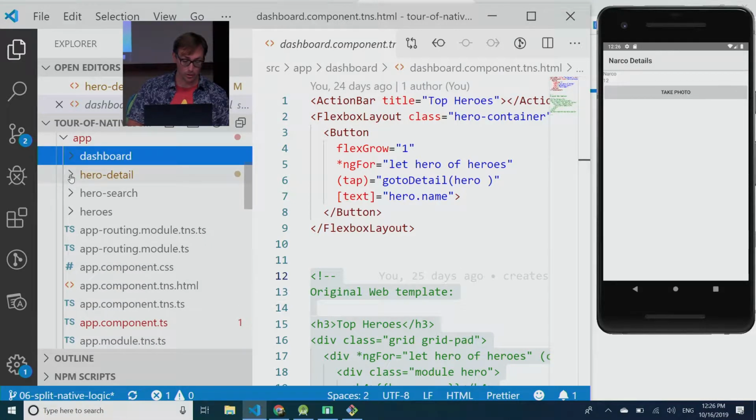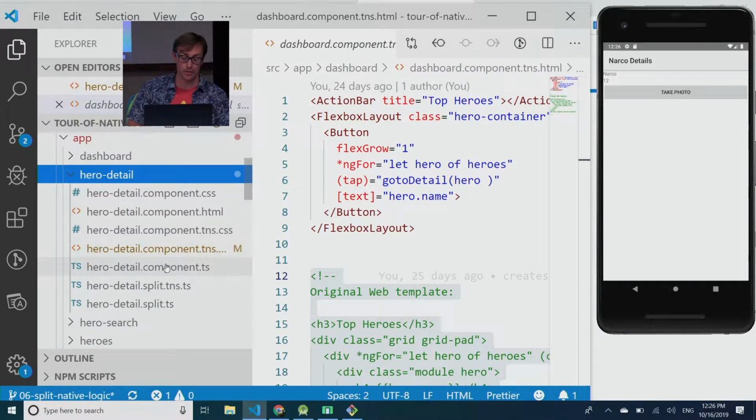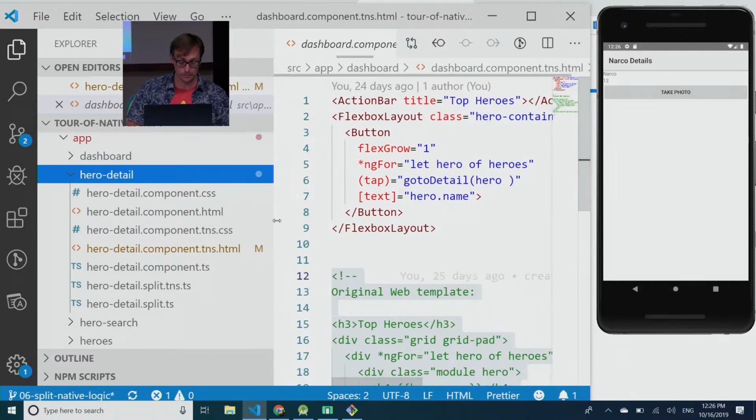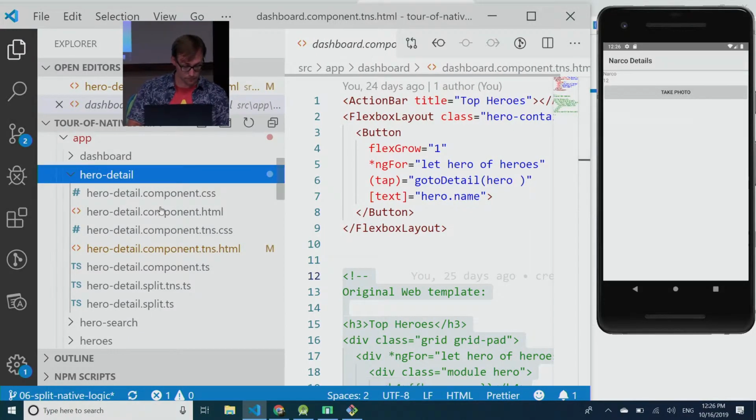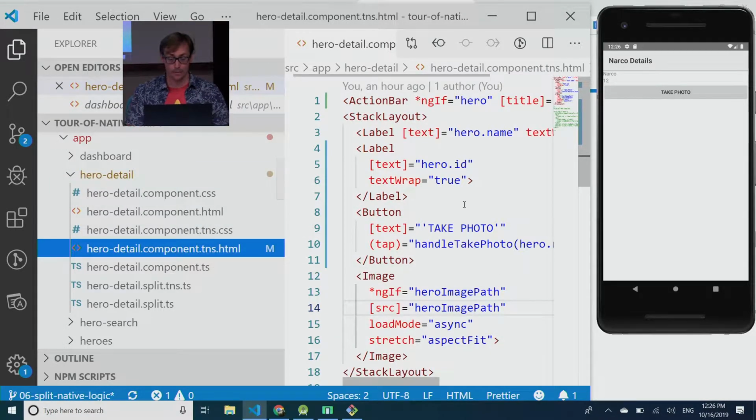And then, so when you click on that, that takes you to the hero detail component. And again, there's a few more files in here. But it created a tns.html file and a tns.css file. But in here, so we'll look at these real fast, and then I'll get into the other part.